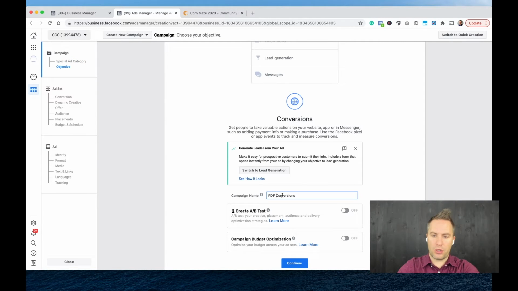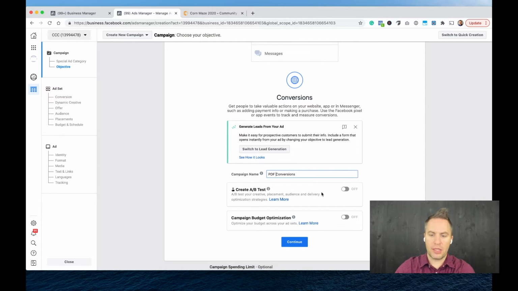So PDF conversion. You can do A/B tests. I won't get into that, but essentially you can test different audiences or placements. It's just a way to split test. I've done that a number of times. It adds to the complexity, but not all that much. Basically you just have to create different audiences or different placements, whatever you want to do.